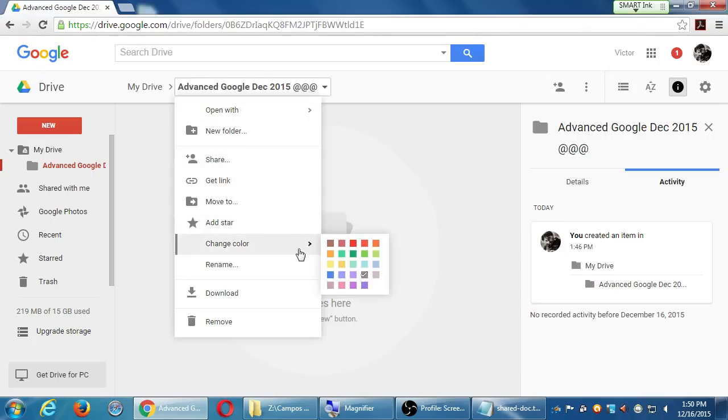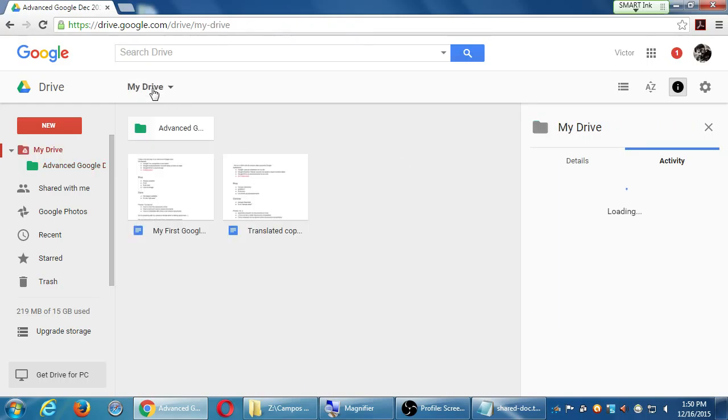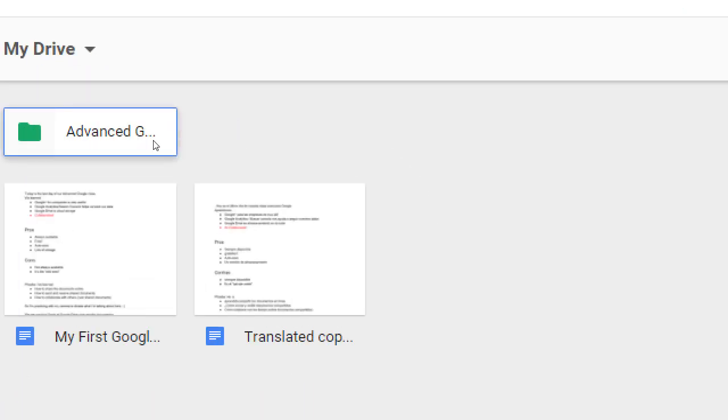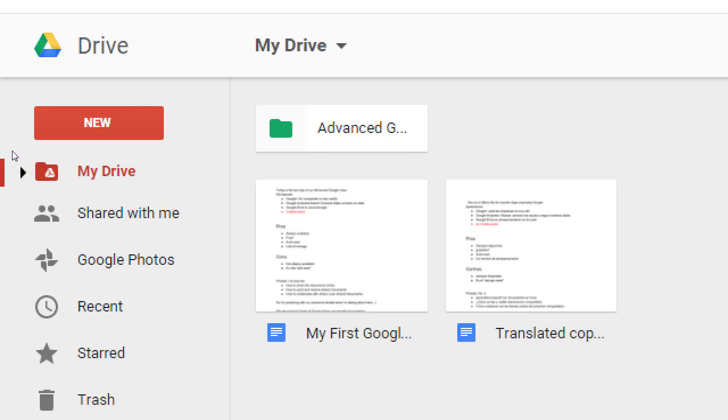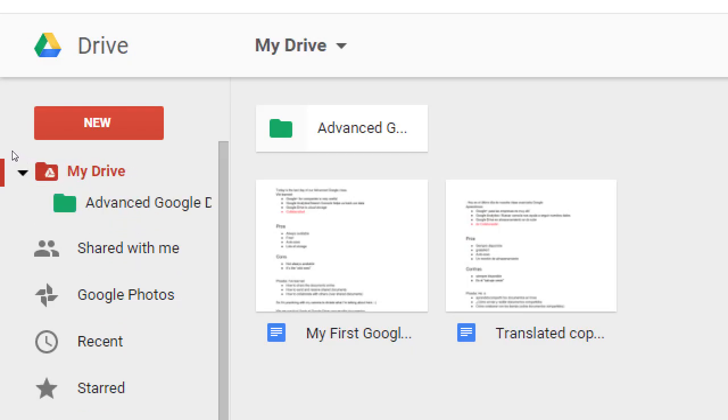I have to be in a folder, so I'm in my advanced Google folder. I clicked on the top triangle, change color. I can color code my folders for more organization at a glance. This is going to be a green folder. And now notice that it has a green folder, and on the left also here. So this also shows you all your folders at a glance.